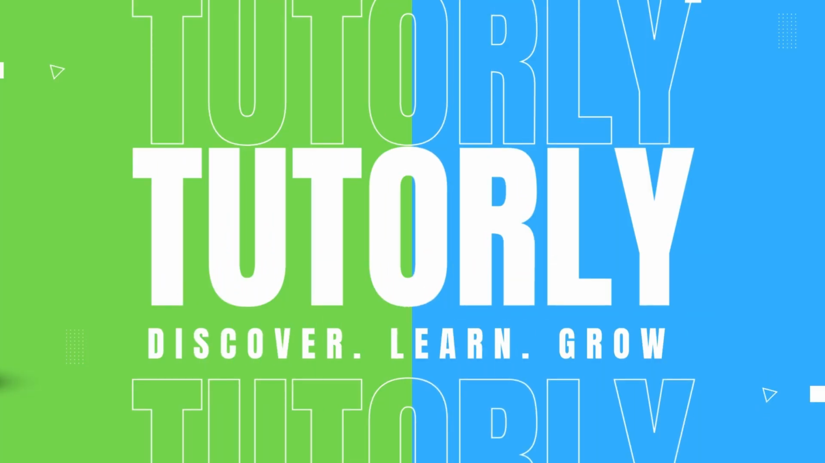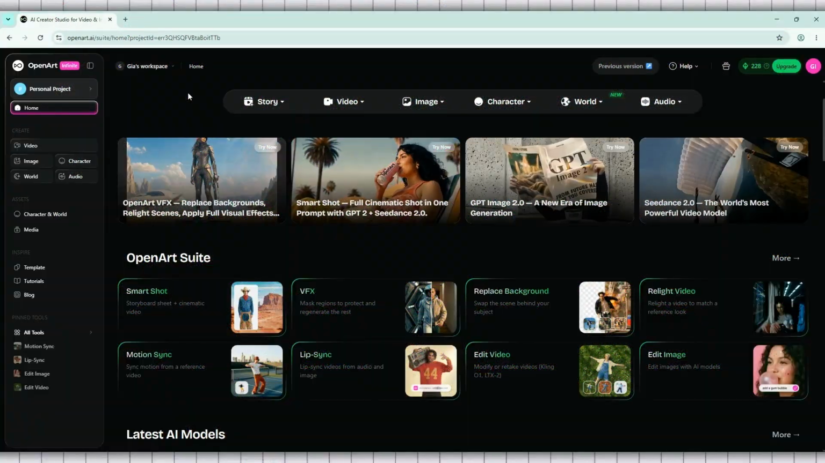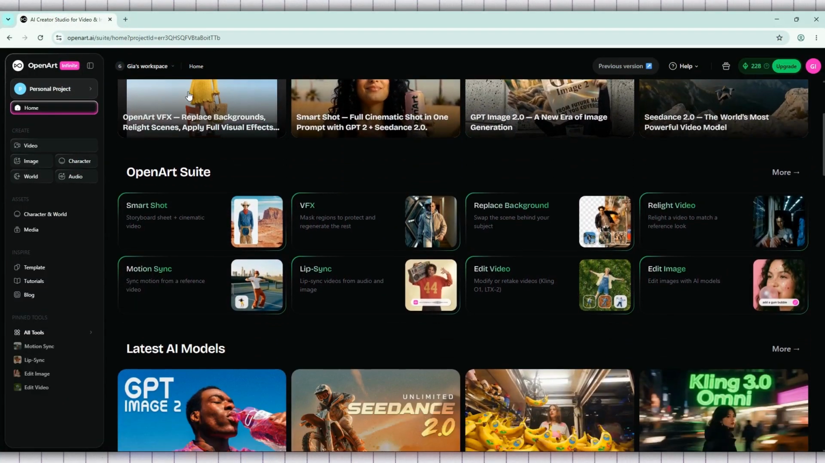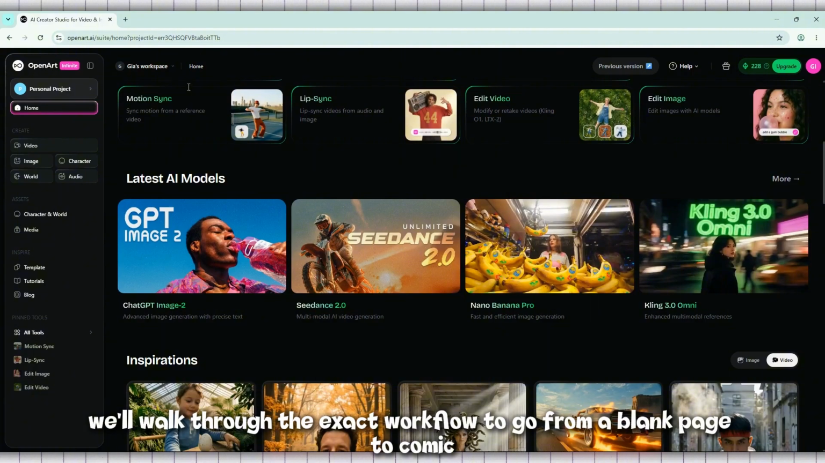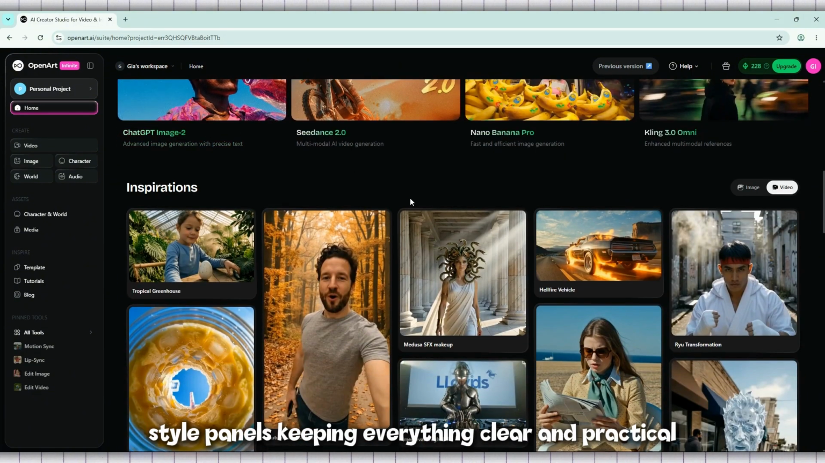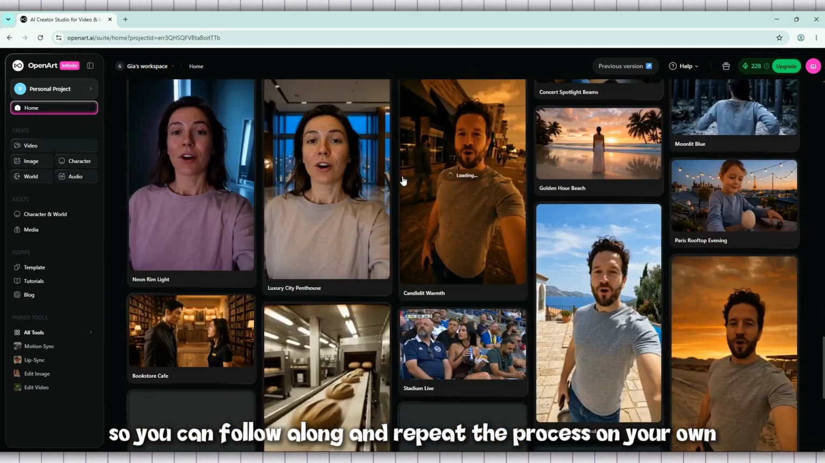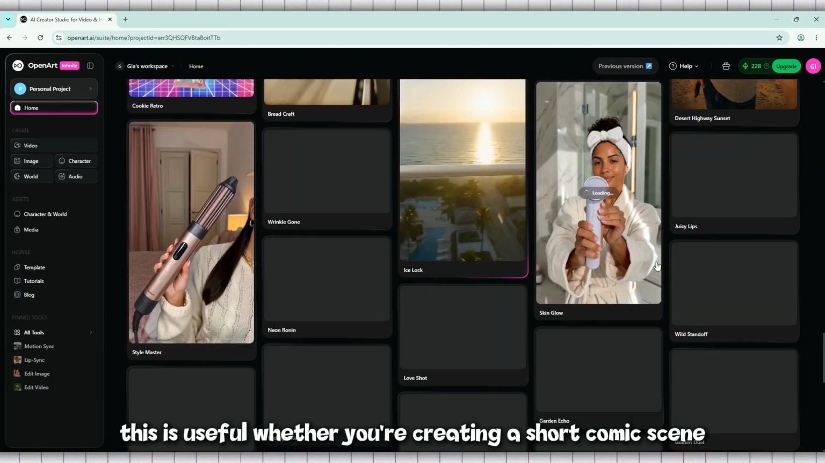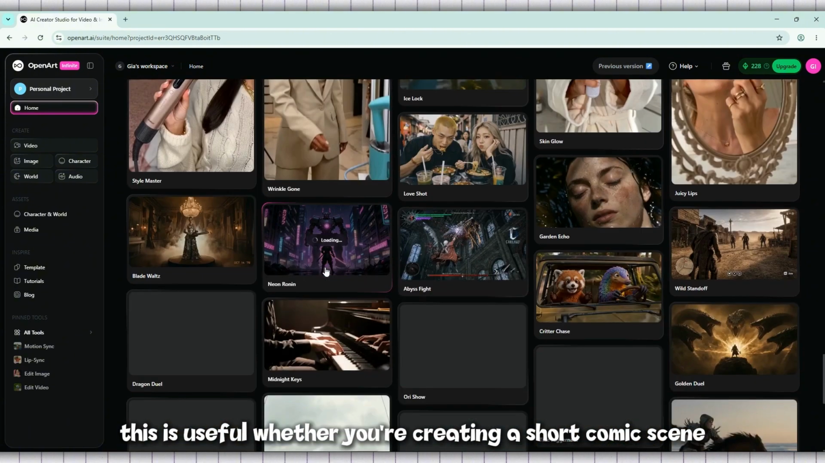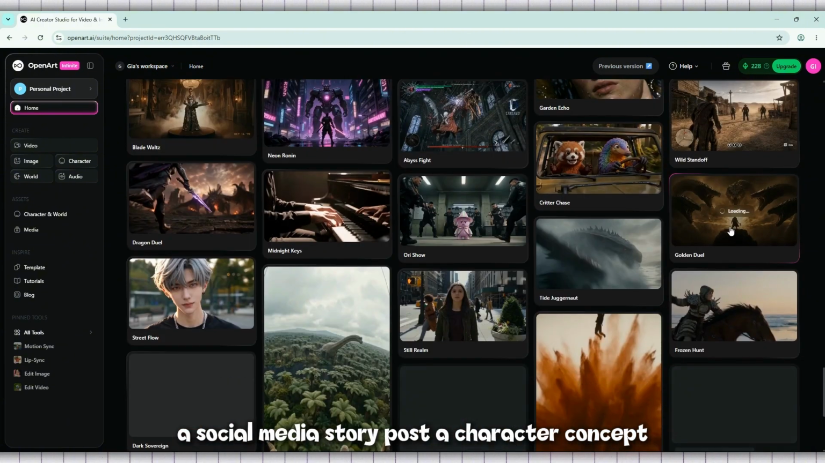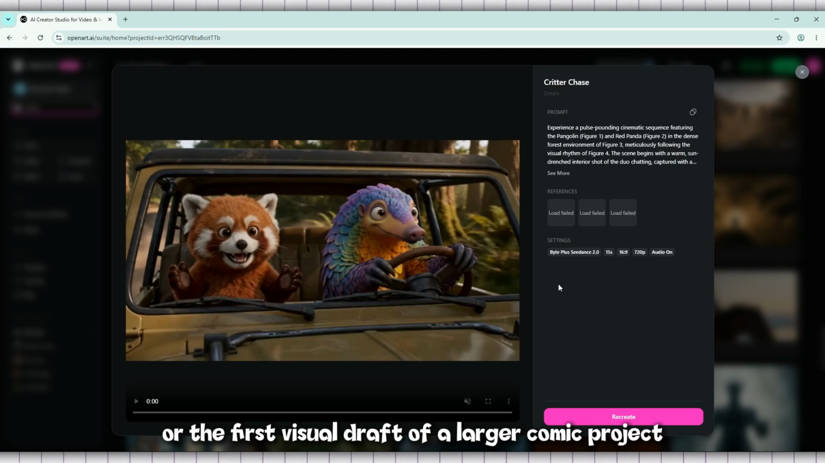So in today's video, I'm going to show you exactly how to make comics using Openart AI. We'll walk through the exact workflow to go from a blank page to comic-style panels, keeping everything clear and practical, so you can follow along and repeat the process on your own. This is useful whether you're creating a short comic scene, a social media story post, a character concept, or the first visual draft of a larger comic project.